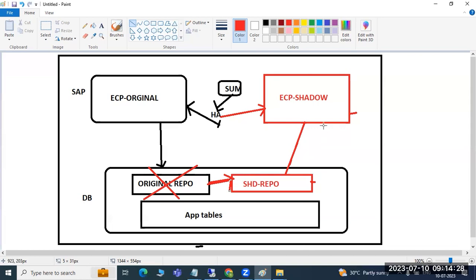Then the shadow system will be started during the pre-processing only. During the pre-processing only, the shadow data will be copied. Some data will be activated in the shadow system, objects, everything. After everything is the same, the SUM tool will start upgrading the shadow system. First, it will copy the data. Then these red mark entries and this blue. The black color boxes are the original. The red marks are the shadow.